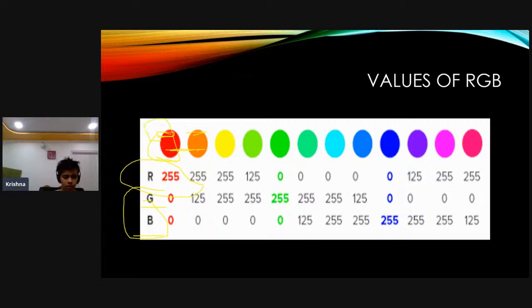Talking about the orange shade, the red value is 255, the green value is 125, and the blue remains 0. What does this mean? You have to get the brightest shade of red, that is 255, and some part of green, and that value is 125. Maybe halfway there. Yes, halfway. So a middle shade of green and the brightest shade of red.